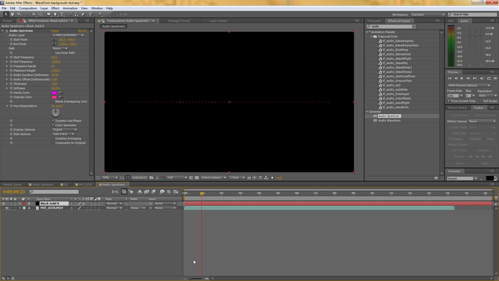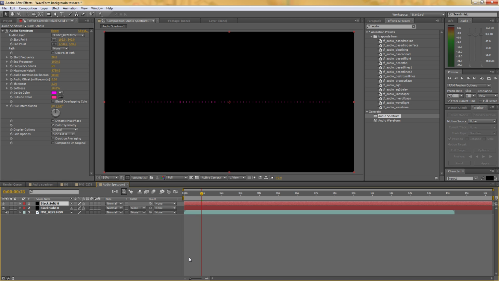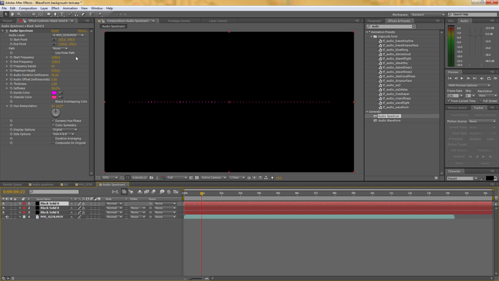And I'm going to duplicate the layer by pressing Ctrl D. And then I'm going to change the start frequency to 1000 and change the end frequency to 1500. And I'm going to duplicate it again. Change the start frequency to 1500 and the end frequency to 2000.